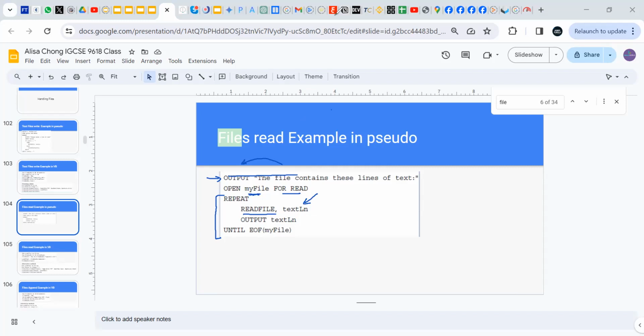Alisa, are you still following me? Wait, I don't get the part where the text thing, what do you mean? Which line, Alisa? This one? Yeah. Okay. Previously we said write file, right? When you say write file, you have to pass it something to write. But when you want to read, the computer goes to the file in the memory, or even to the hard disk, and tries to read line by line. So when you give it the instruction read file, it will actually read the content of the file. When it reads it, it needs to store what it reads inside a variable. The variable here, I am giving it, is named text line.